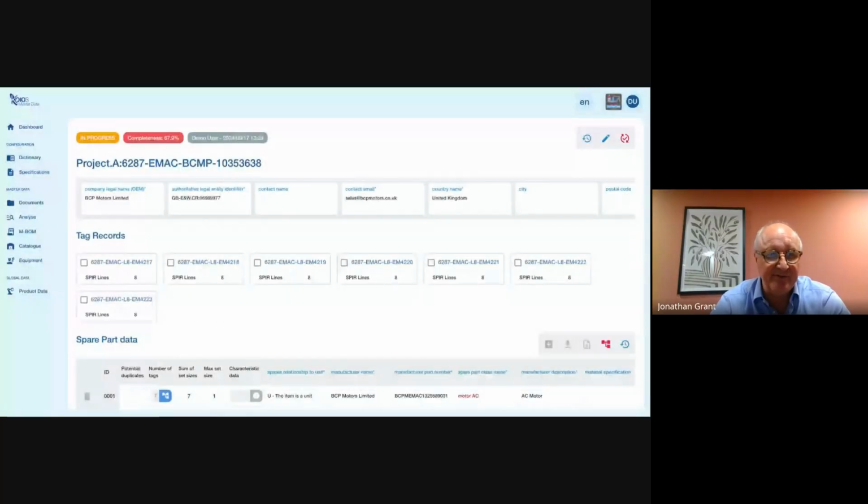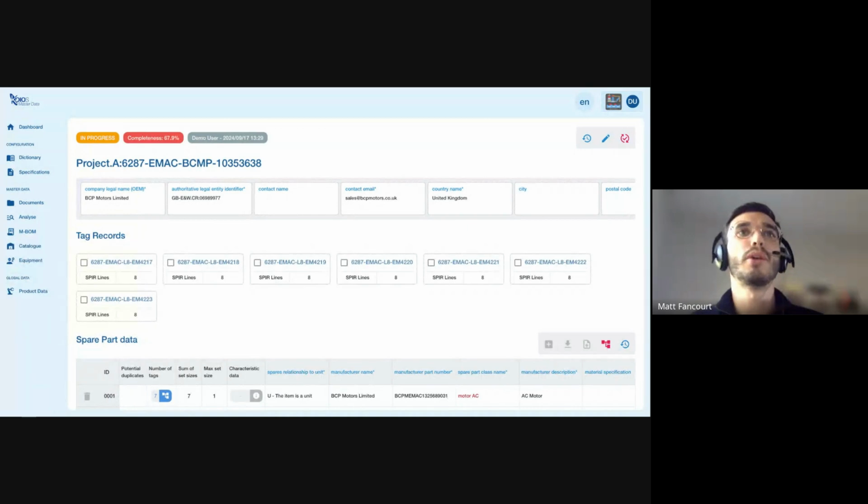Matt, Peter's introduced the whole idea of the dictionary here, and I think we should really have a quick look at the data specification screens and demonstrate how they offer the flexibility that Peter's been talking about, and really getting rid of that need for the costly rework of documents that are being delivered. Yeah, I will jump into that now.